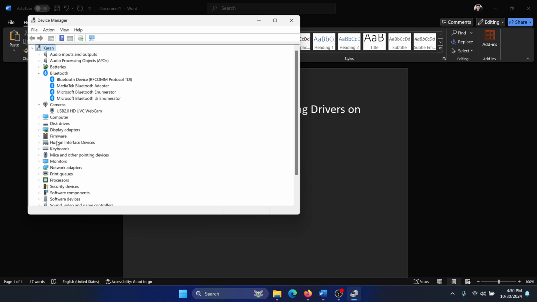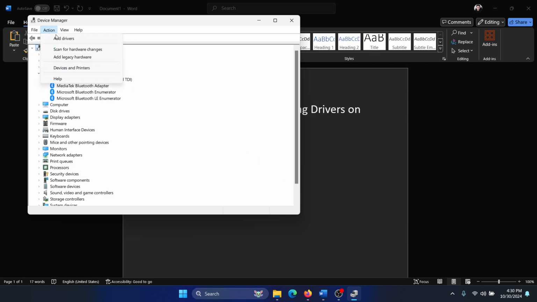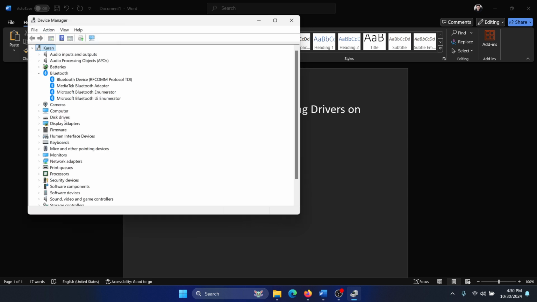If this driver was not supposed to be on your system, it will not show here. I'll show you what I mean. Let me try to uninstall the second driver. Okay, I uninstalled it. I'll click on Action and scan for hardware changes. The driver will be back, but not the first one, because the first one was not supposed to be on our system in the first place.